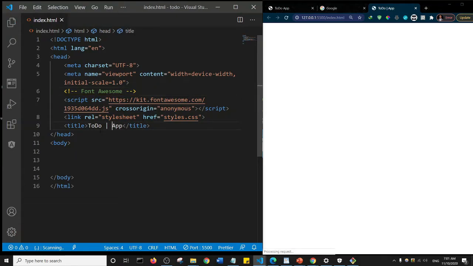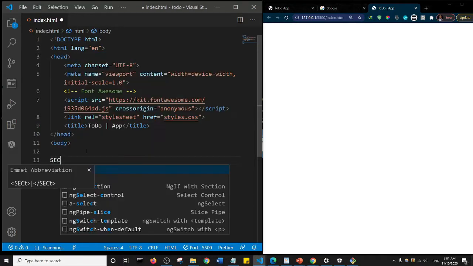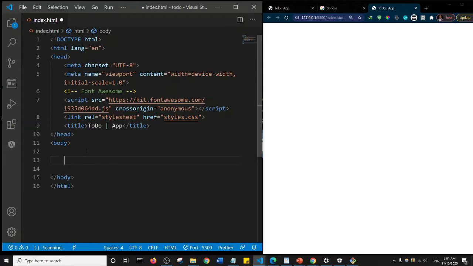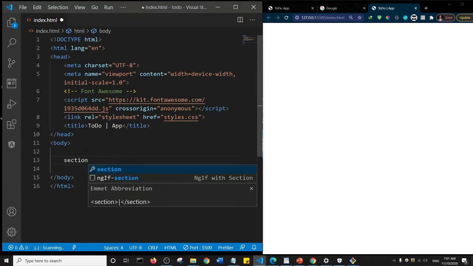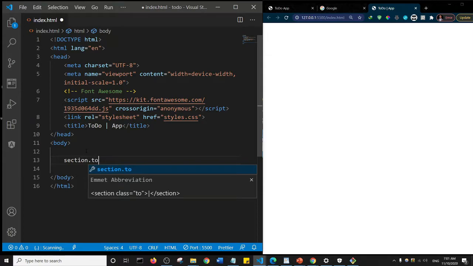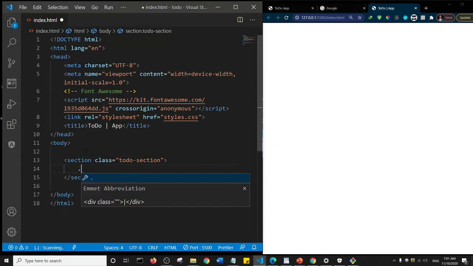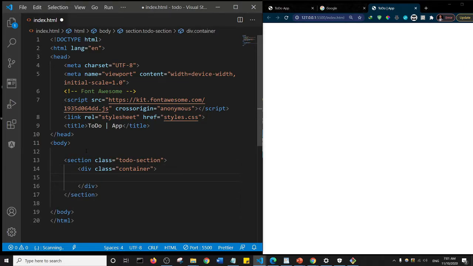The first thing I will do is write the markup for the project. So first I'm going to create a section with a class of to-do section, and within it I'm going to create a div with a class of container, and then another div with a class of add items.